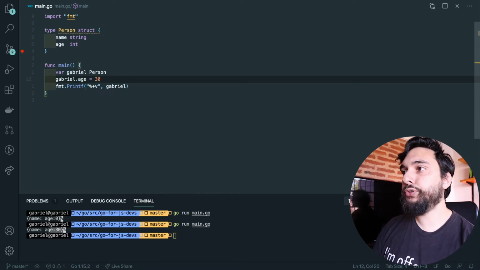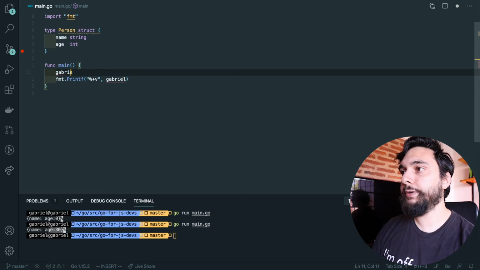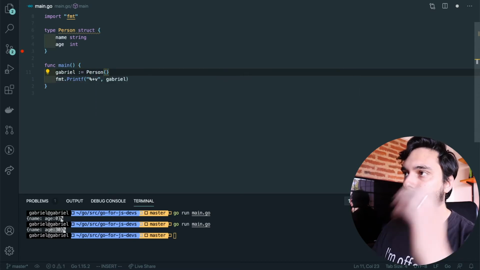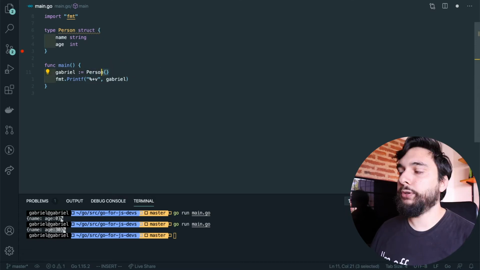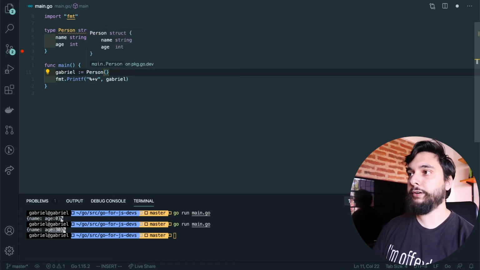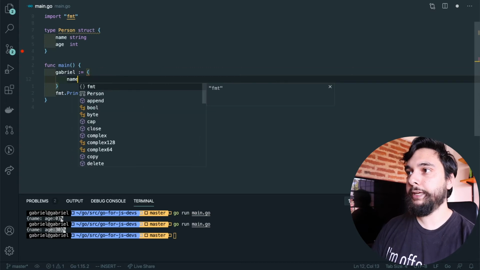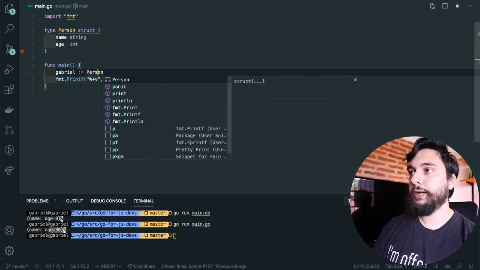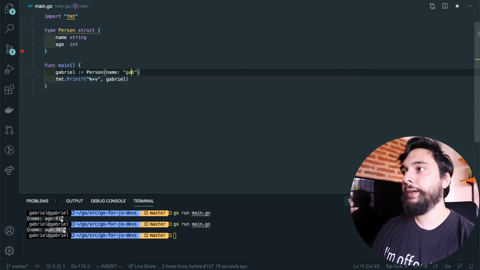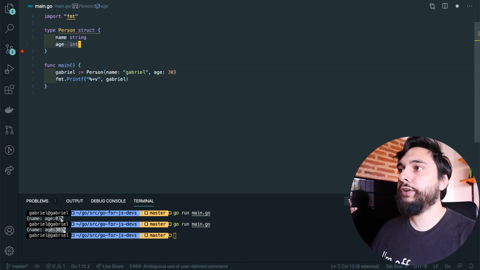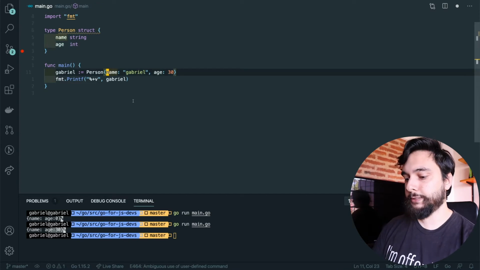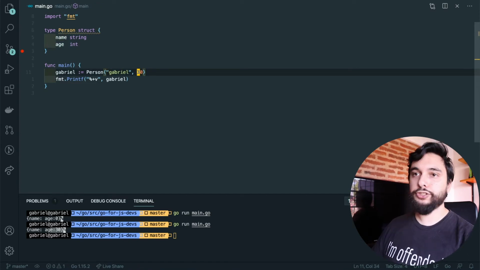Now, another thing you could do, of course, is say Gabriel is, I'm going to declare and assign a person like this. And I'm creating here a person literal. So pretty much like you create an object literal in JavaScript where you pass in a name and age. Well, here you put the name of the struct first, and then you open and you say name Gabriel age 30. If you're going to be passing in order the field values, you can just drop this. So these two are equivalent.